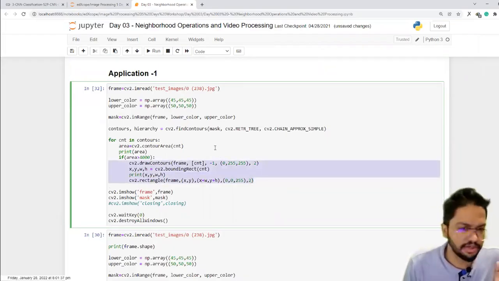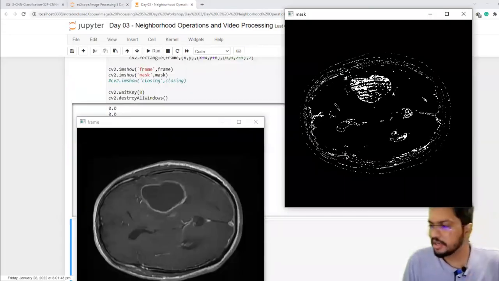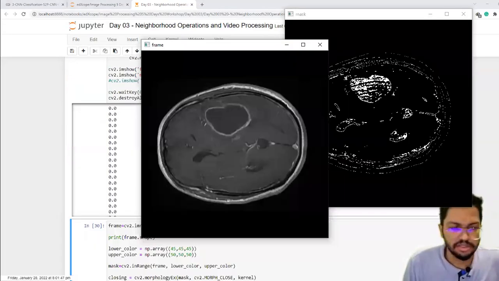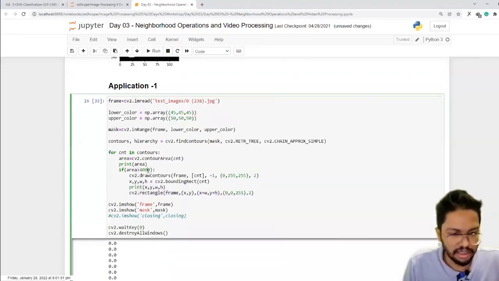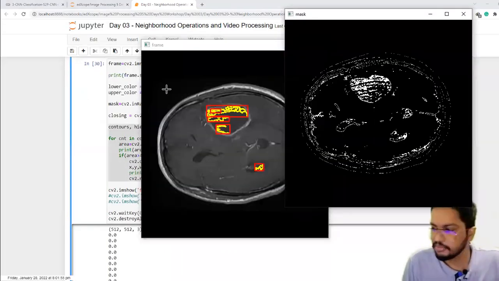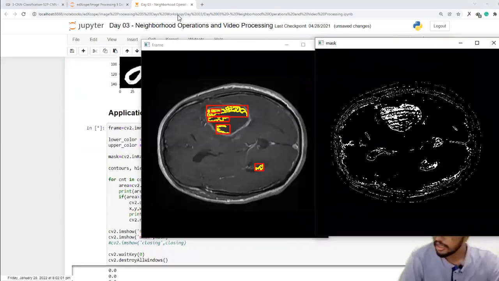This is something that you are already aware of, so we did contour operations. I'm going to apply the contour operation to this mask, and this is what you are going to get. Let me reduce the area size a bit. You can see there is an issue: unwanted things are also detected.